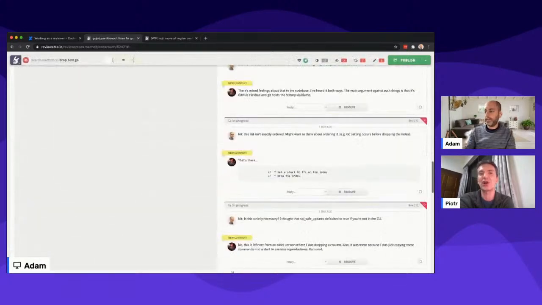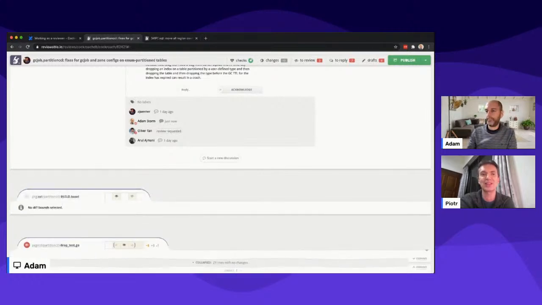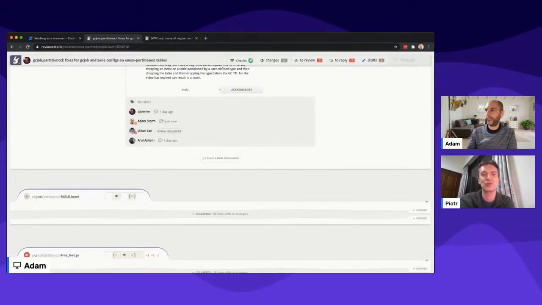If you unmark the file, which currently is hidden because you have no changes or open comments, you can click on the file or click on show all and it'll reveal it. Pick the diff, and you can unmark it. And now it goes back to gray.